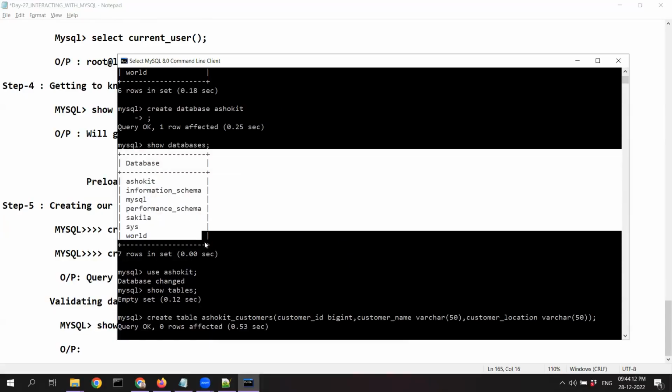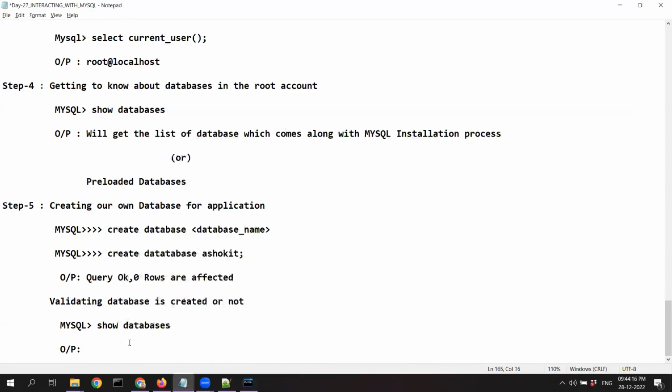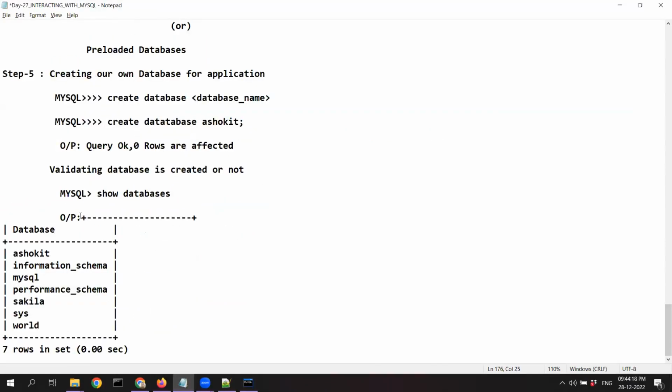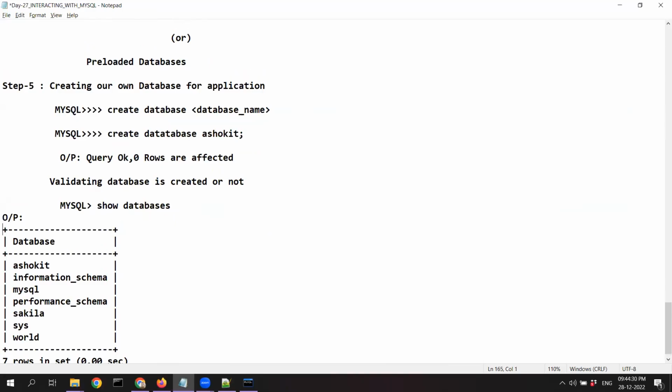Right. So select, enter here and paste it. Fine. This is the output for this statement, the output for the command. Understand, everyone? Then fine.